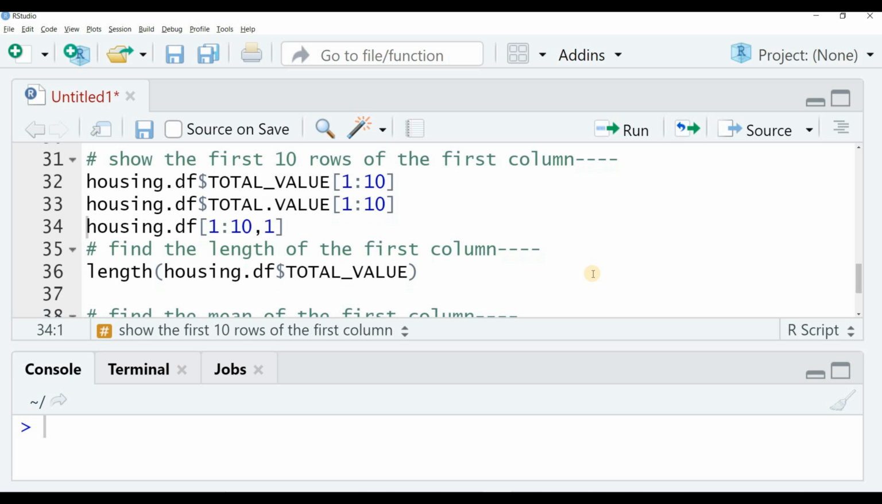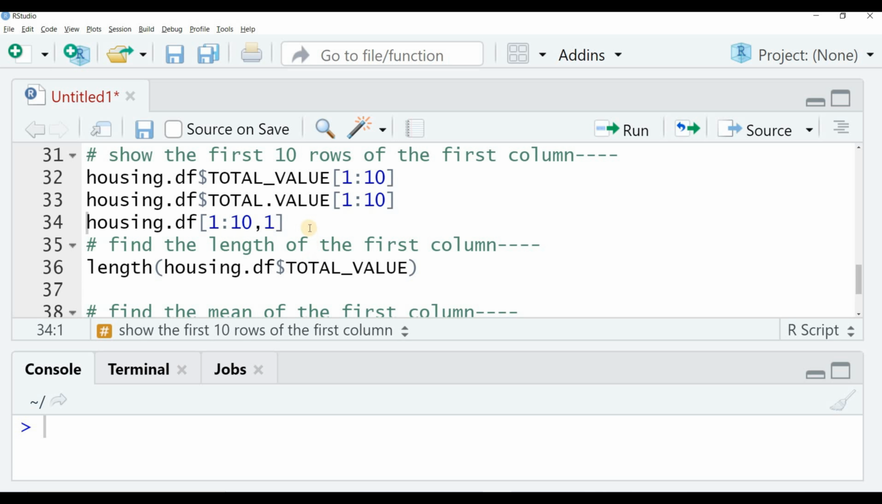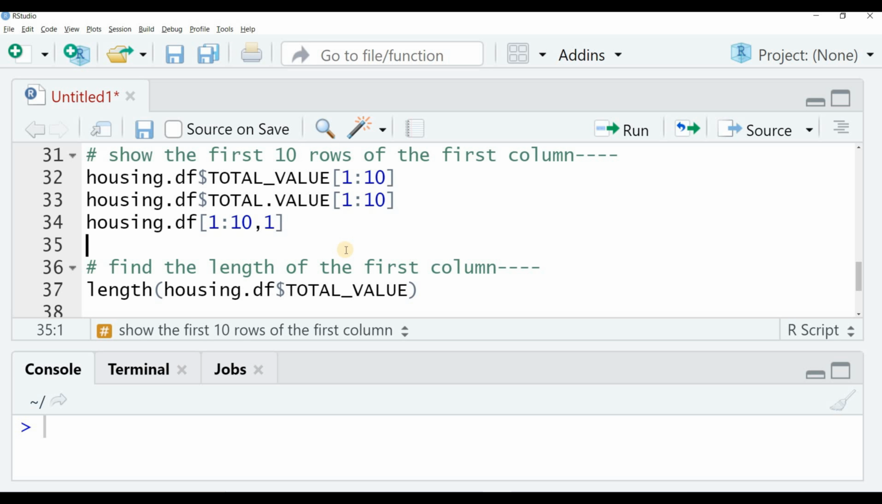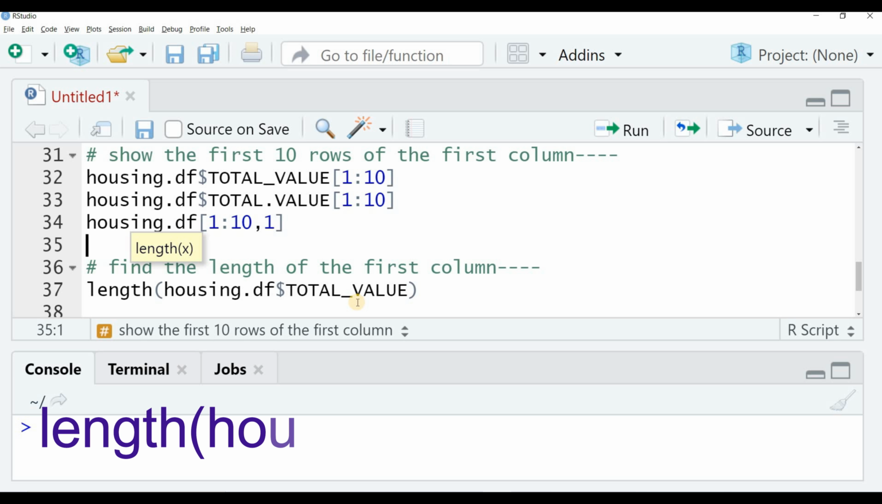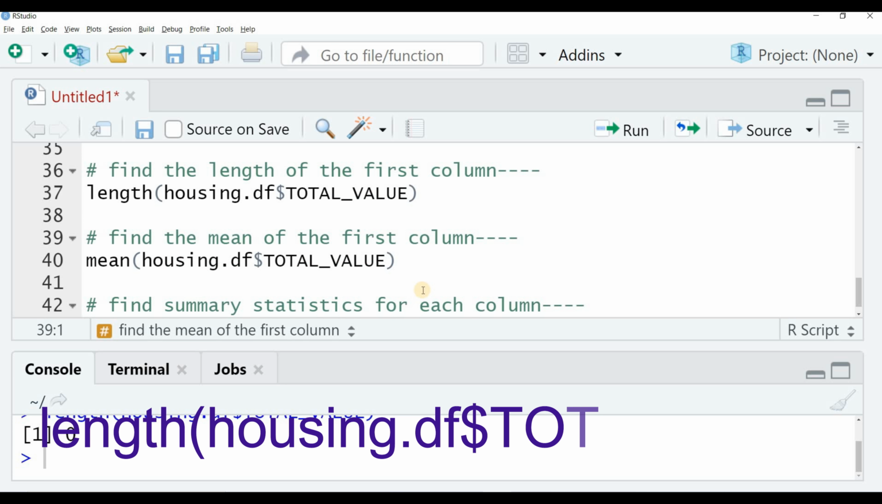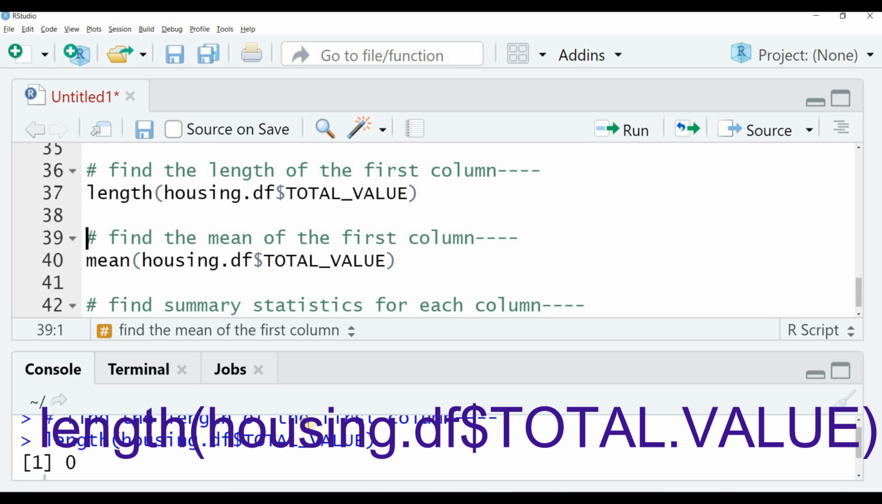Moving on, I wish to find the length of the first column. How to find the length? Length means the number of entries or number of observations. So I use the length function, and then this is my data frame, and I reach my total value column using this $ sign. So run this. It will give you the number of entries in housing.df and the first column. So it says it has got 0 entries.